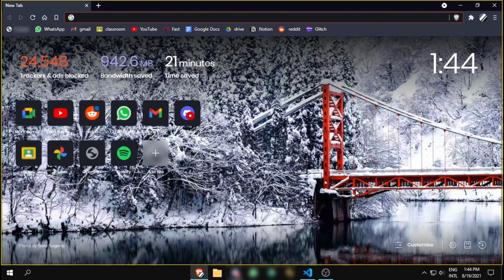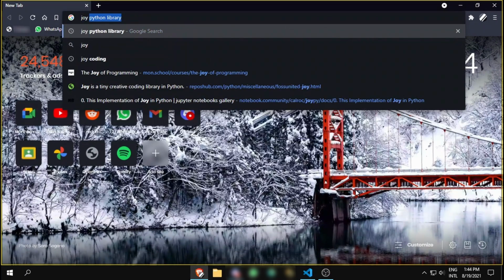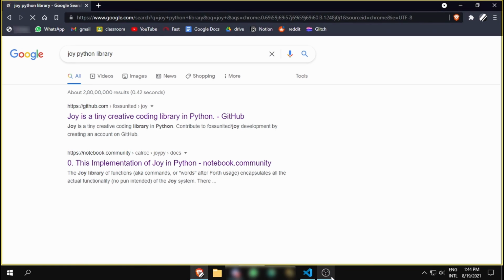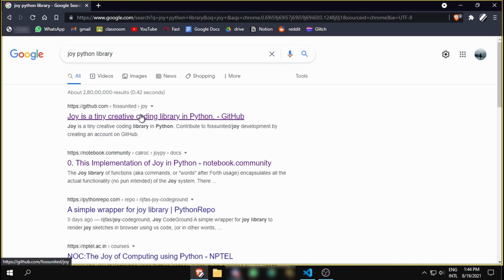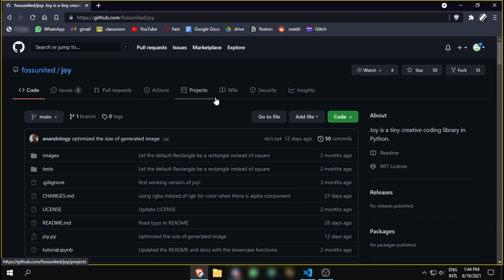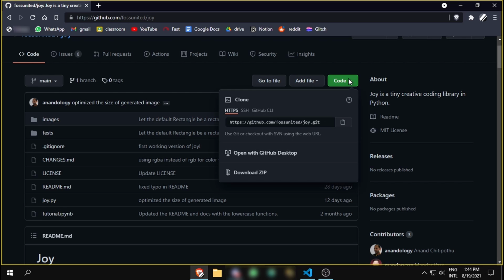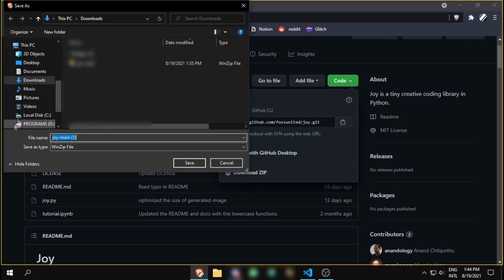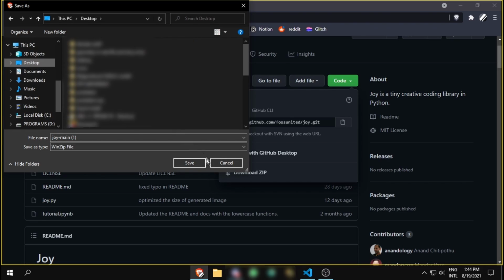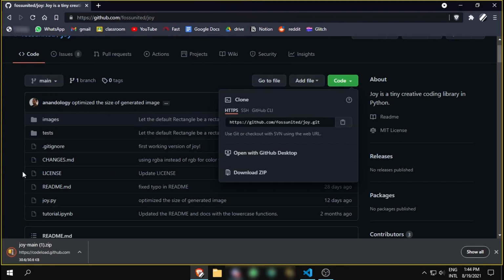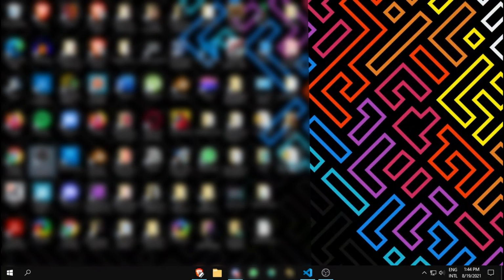So first go to the Joy Python library, just search it in Google. There you go. You can see the GitHub repository over here. Click on that. That will open up. Right now I'm showing you the easiest way to do this, which is by downloading the .zip. Download that. I'm just going to save it on my desktop right now. Save that, and as you can see, the Joy repository is over here.